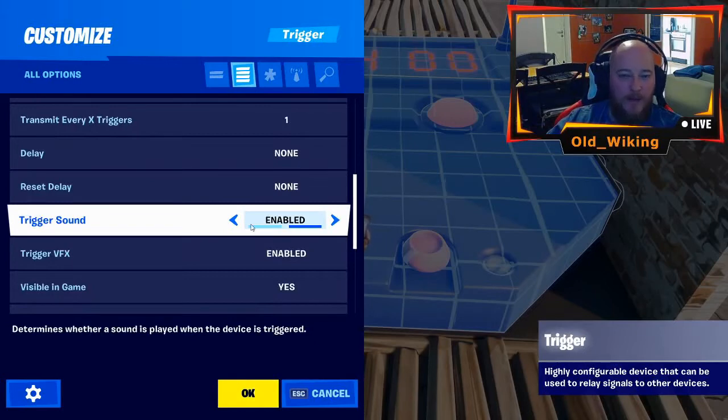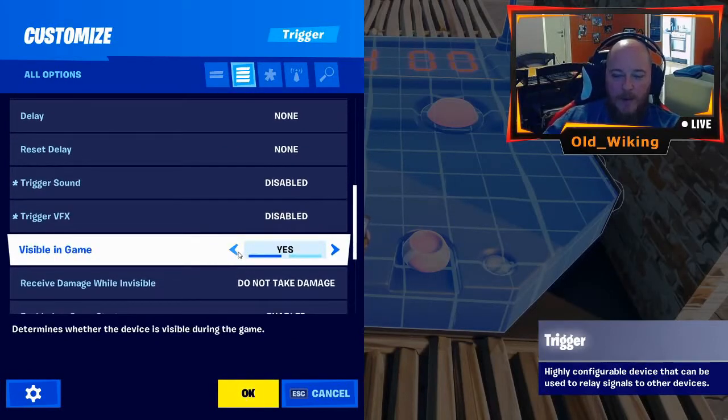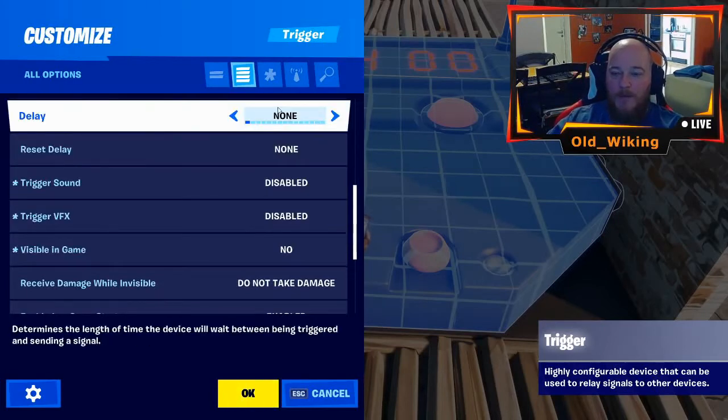Trigger sound. I like to turn it off. You can have it on, but I like it off. Video effects. I want to turn that off as well. And I do not want this trigger to be visible in game, so no. Now for the important part.